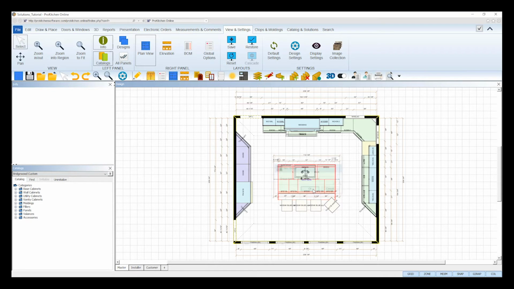Now that your items are grouped, right-click on the group and select the group name from the submenu, and then select the Save to Solution tool from its right-click toolbox.